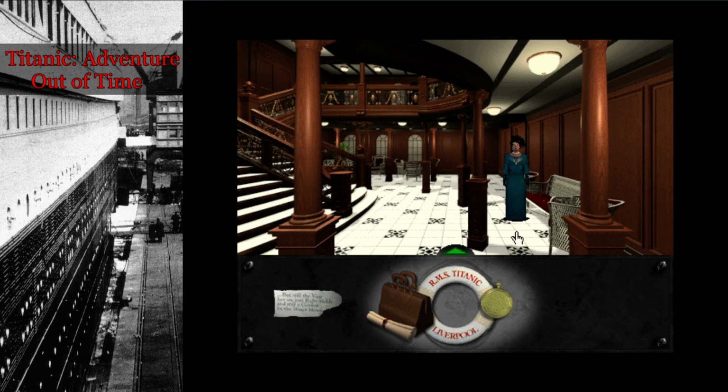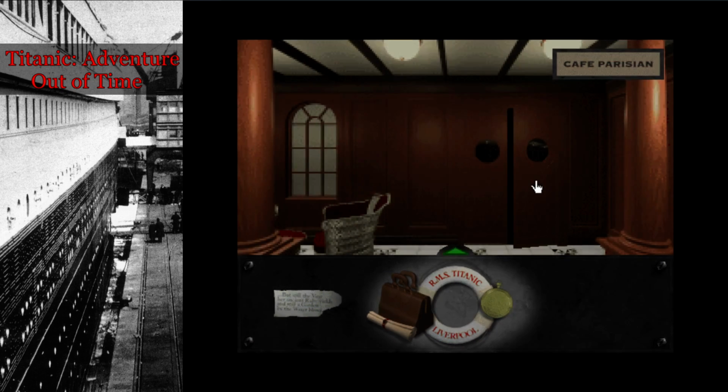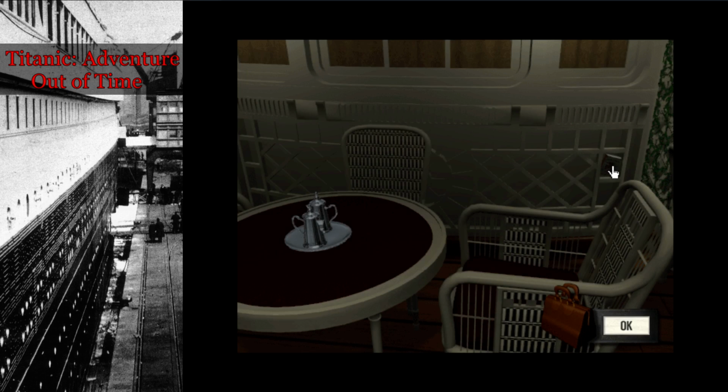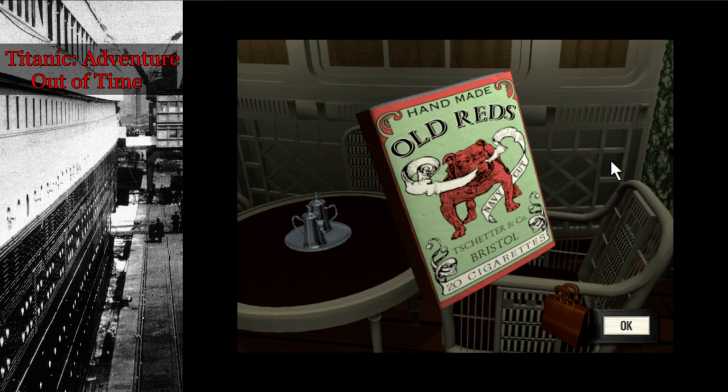And you go B deck aft grand staircase. Do not let her talk to you. Daisy will talk to you for the rest of your life. So you want to look at this table, and there's a packet of cigarettes in the wall, which you take.